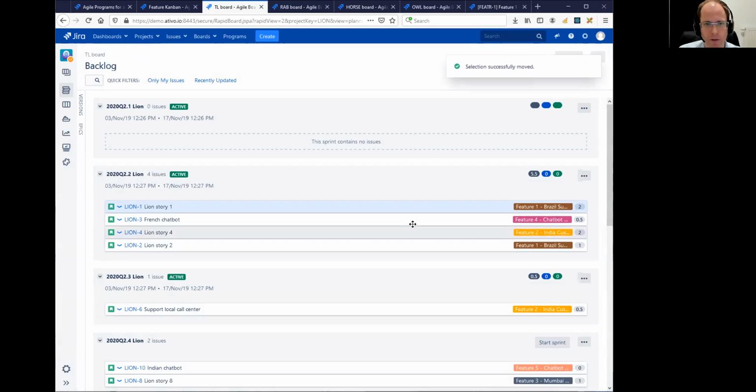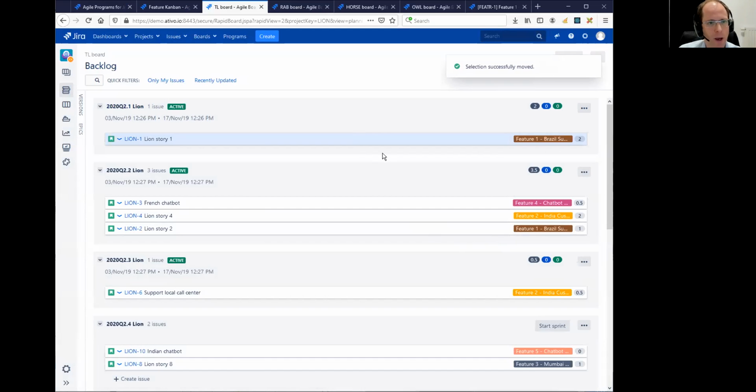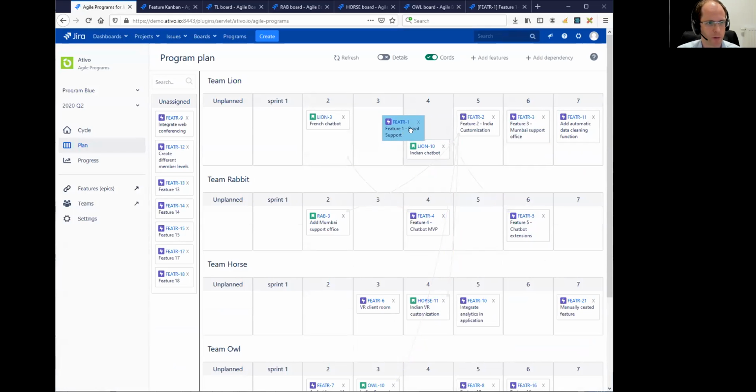The teams are simply planning in the stories in a sprint. And when they've planned in all the stories in the sprint, they know, okay, the feature will be ready, for example, for feature one, it will be ready for sprint 4. So I will come back to the dependencies, cross-team dependencies, because that's quite important.